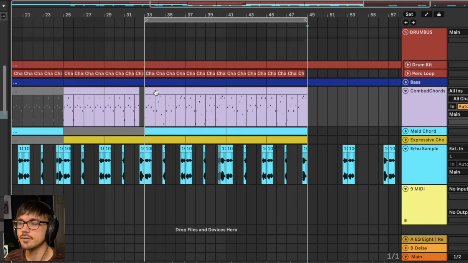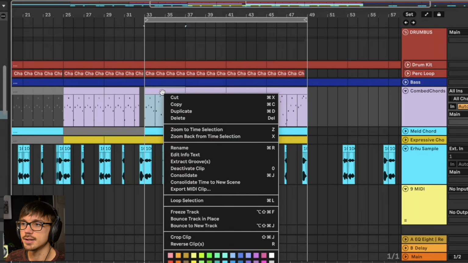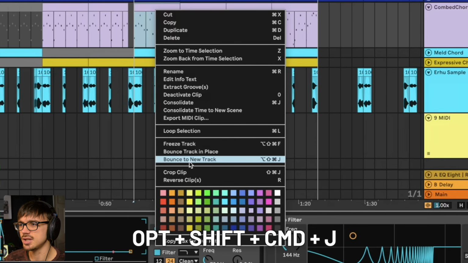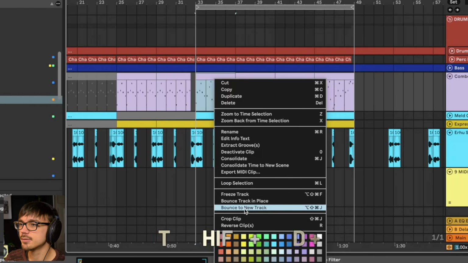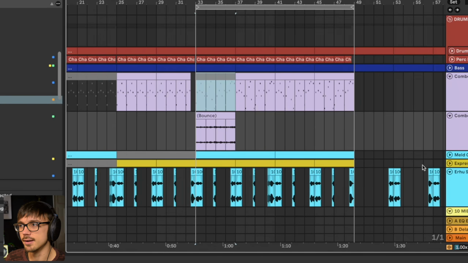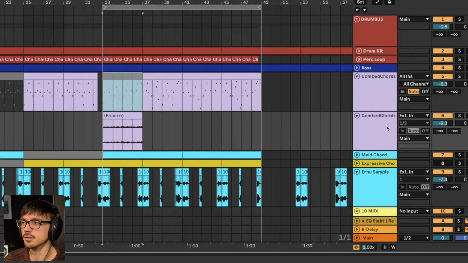So you can do this in a few different ways, but the new feature to Ableton is going on to, for example, a clip like this. You can now right click on the clip and go to bounce to new track. You can see the key command there is Option, Shift, Command, and J, and it'll take that clip, export it out to a new audio file and put it on an audio track underneath. And also it will mute the original clip too, which is very useful.